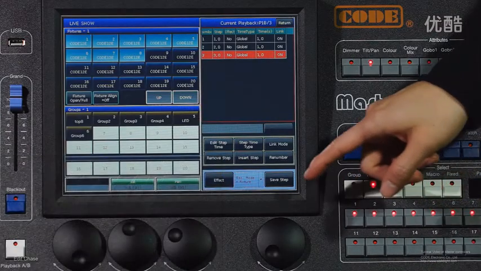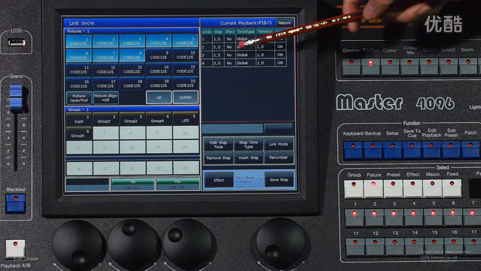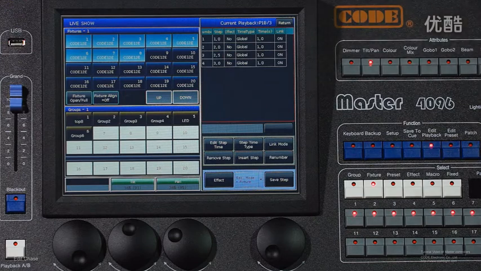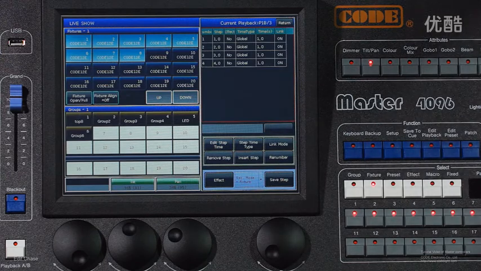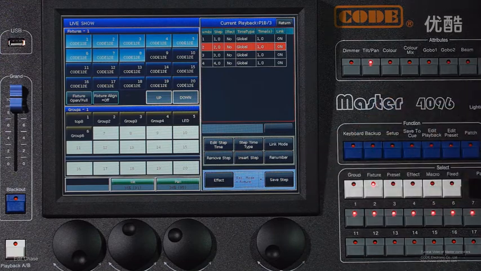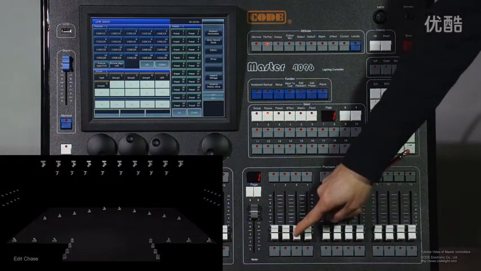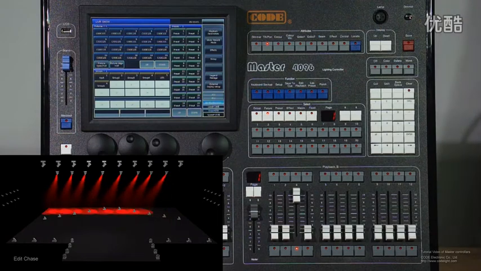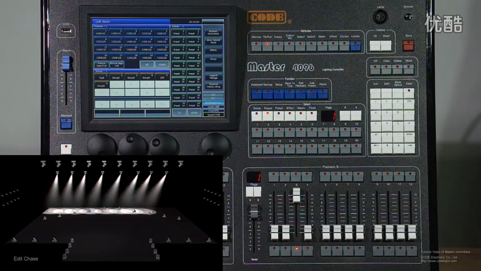Now, I can press Insert Step. You'll find this step will show as 2.5. It's better to rename it. Or, if there are some steps you don't want, you can select them and remove. Let's have a look. You will find there is a new step, Insert.